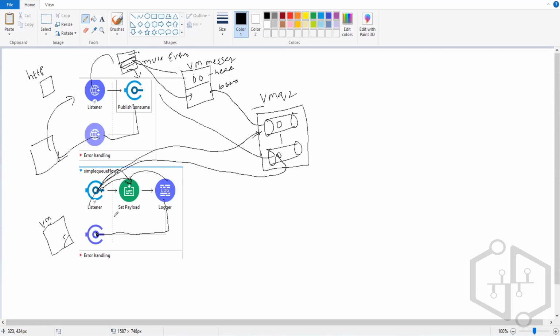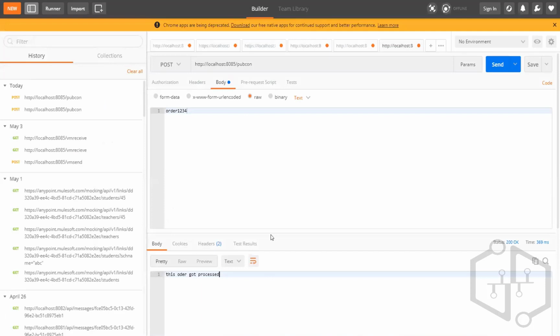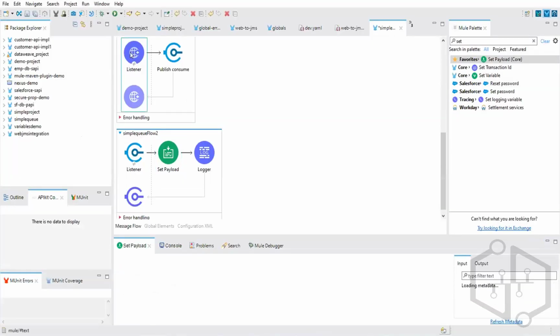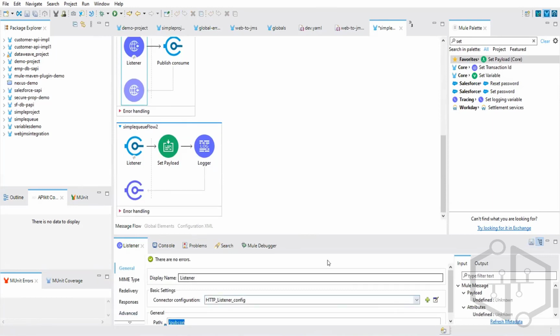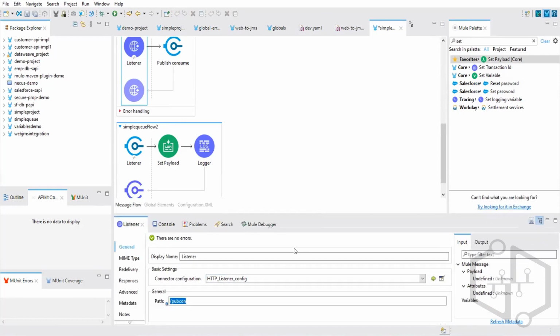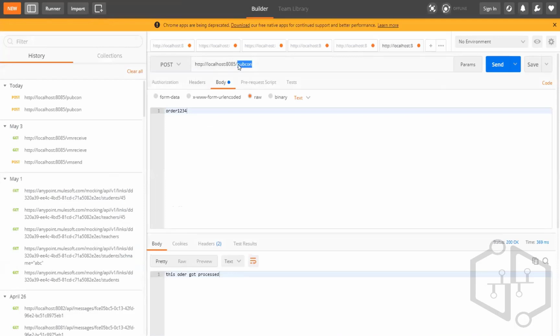If you go back to your Postman now, is this how you configured it? This one, the order got processed. Popcorn, yeah, I configured that right now. That's the HTTP listener, popcorn. Therefore, in Postman I'm giving the path as popcorn.